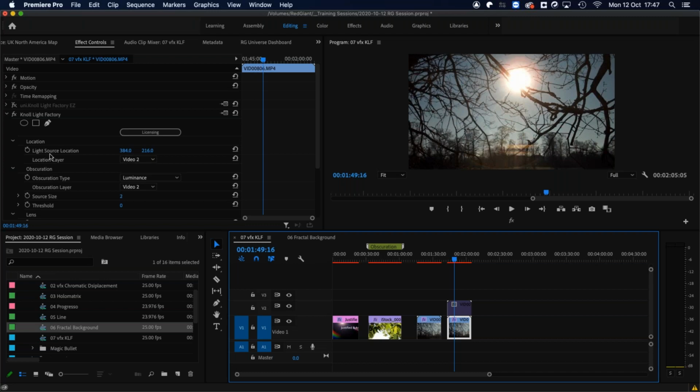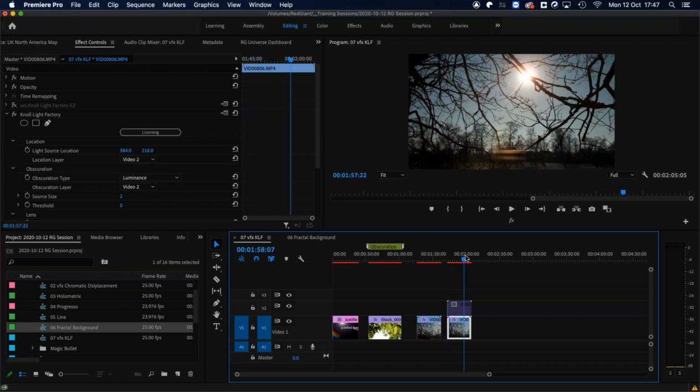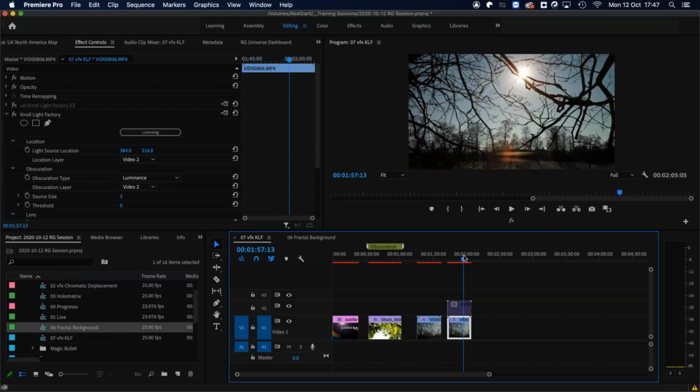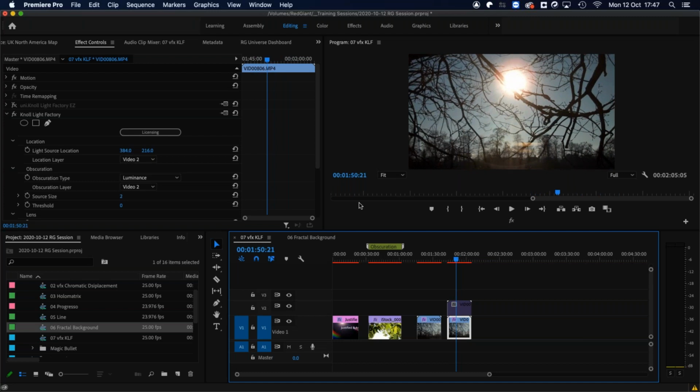So for the light source location, let's use video 2, which is this layer here, which is interesting. It works even though that's not enabled. And we're also using an obscuration layer, which is the same thing. It's using the luminance from that layer 2 to obscure. And there you can see my lens flare, which is attached. You can see it's quite realistic. It tracks like it's a real solar flare. And in moments like that, you can see the flare is actually gone because it's hidden behind a tree. So it's quite a powerful thing.